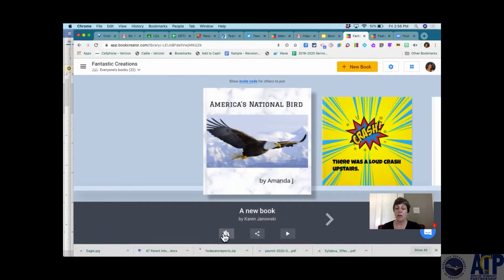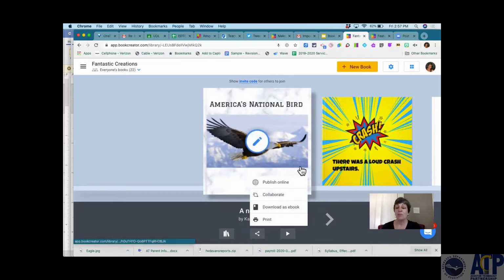And another way to get into it is to see these books here. I can combine books, I can delete books. Oh, sorry, showing you the wrong thing. I can move it to a library, I can import a book even. And here is where I can publish online, I can collaborate, I can download it as an ebook, and I can print.